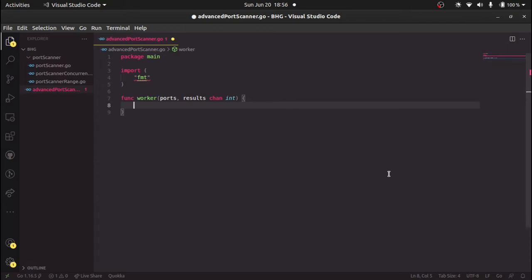And then we're gonna iterate over ports one by one as we receive them on this channel ports. And what we're gonna say, we want to scan, wait, we forgot something. We want to process the command line arguments first. But as this is a worker function, we are not gonna do that here. We're gonna do that in the main function. So we can go ahead right now.